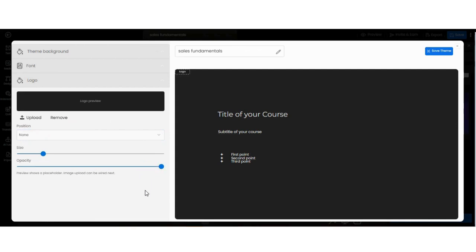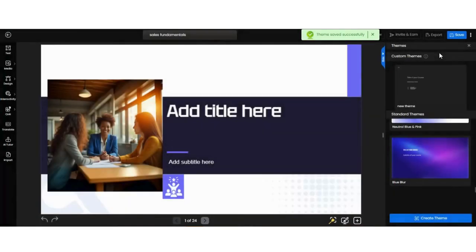Once you're happy with the changes, enter a name for your theme. And click Save Theme to save it. Your custom template is now ready for use across all your slides.